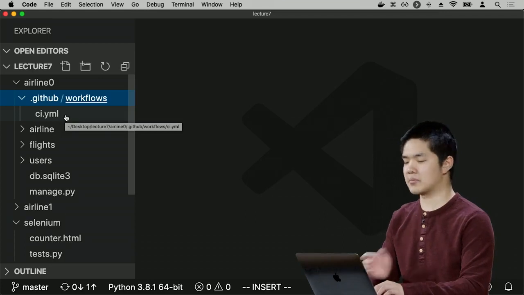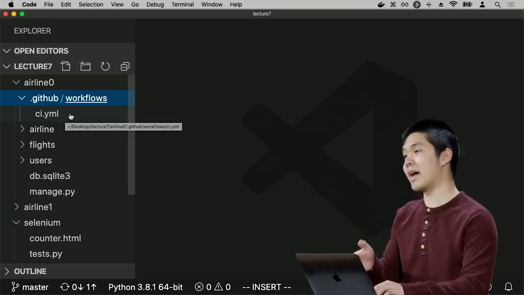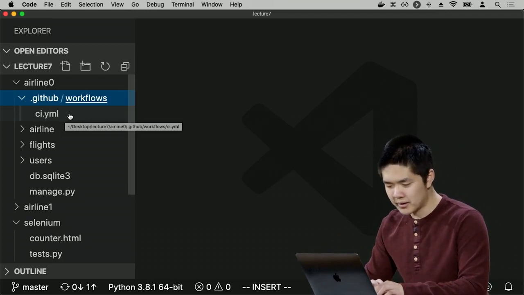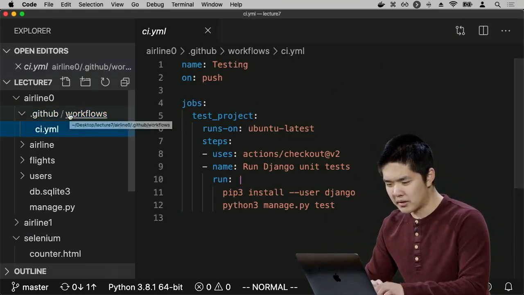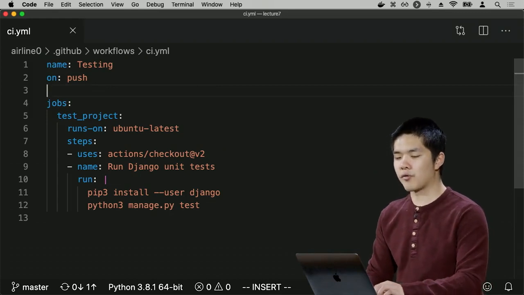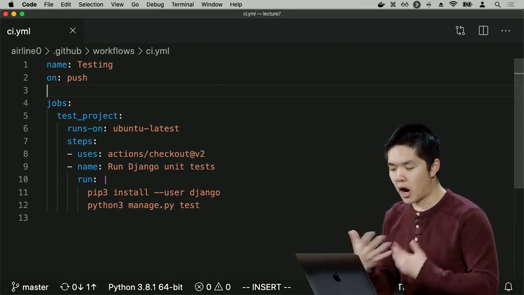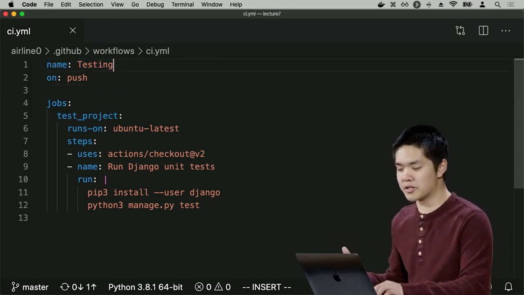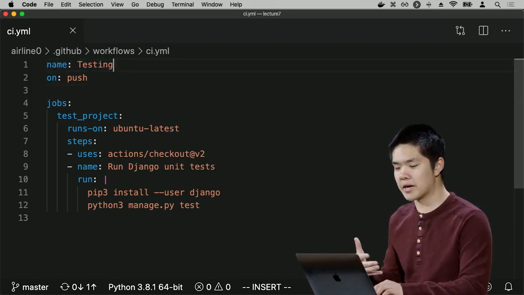It can be any name. .yaml or .yml are the conventional file extensions for a YAML file. And here, I'll open up ci.yml. And this now is the configuration for how this workflow ought to behave. I give the workflow a name. It's called testing, because what I want the workflow to do is test my airline application.